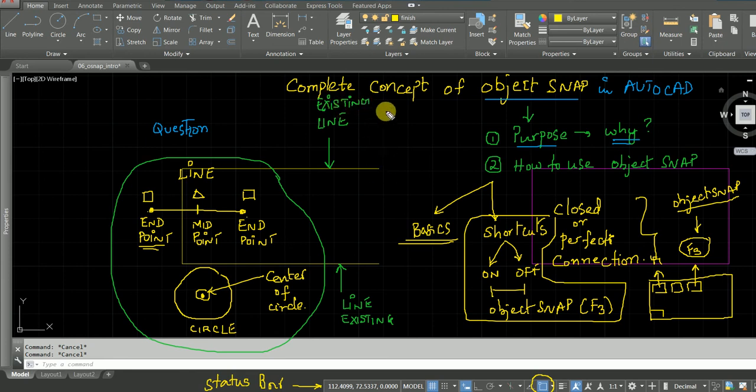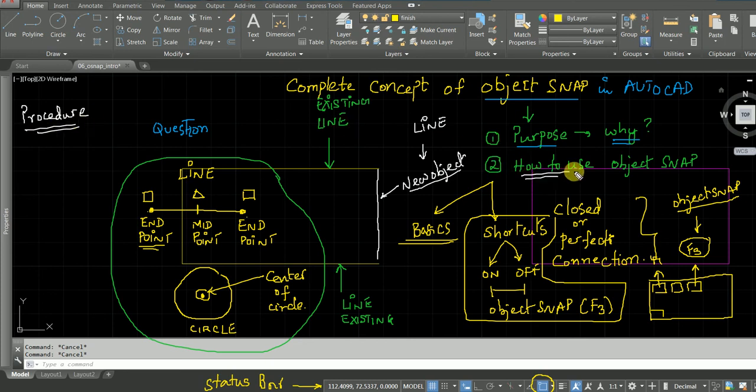Now my story here is that I need to draw one more line, isn't it? This is called a new object, an object which I have to draw. Let's suppose what I want to draw now. I need to draw a line. Just say line command. So the first concept is the procedure. Procedure means how to use it, isn't it? Procedure to use object snap.